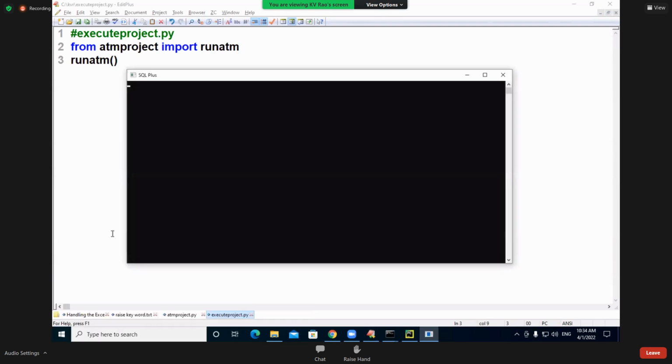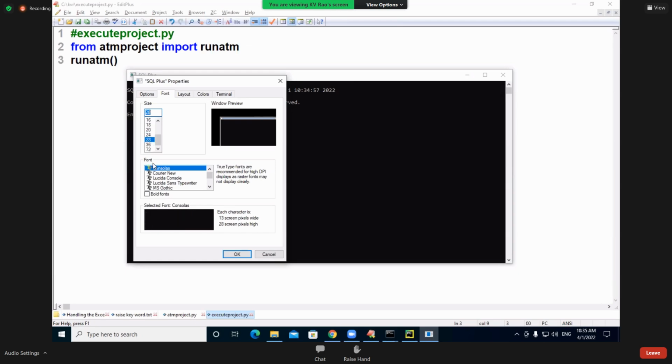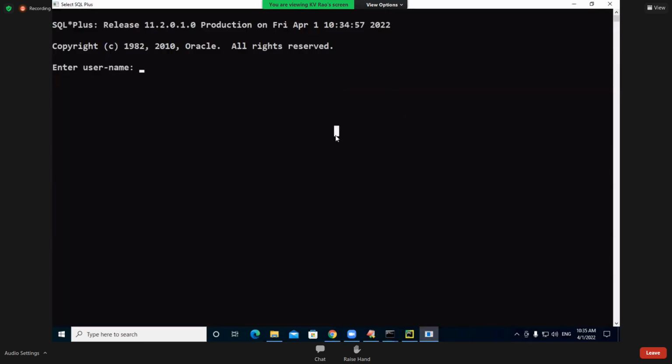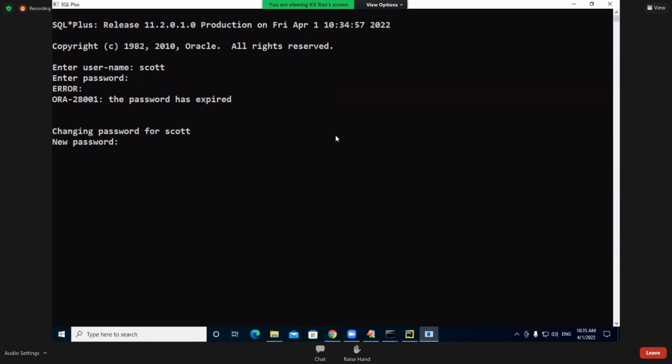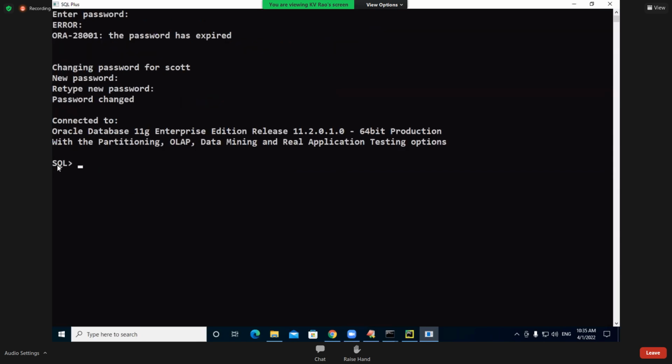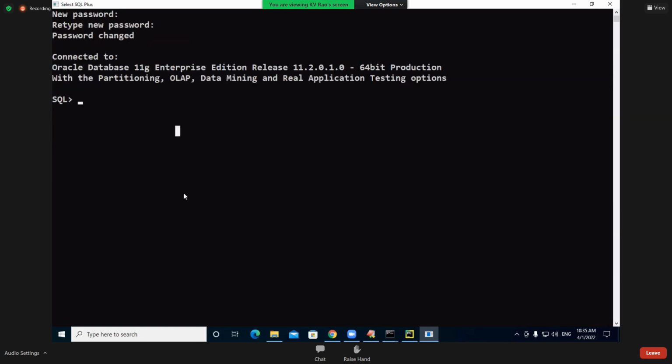SQL Plus, those who know a little Oracle, which you require in my class. See that I'm taking some bold fonts. Enter username Scott, which is visible to you. Next, enter a password, Tiger, in my system. TIGER, which is not visible to you. That means it is strongly password protected. If I enter Tiger, this SQL prompt is coming here. That means it is fully password protected.